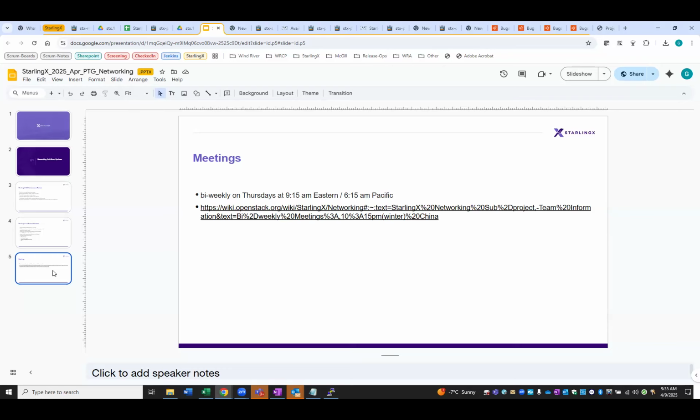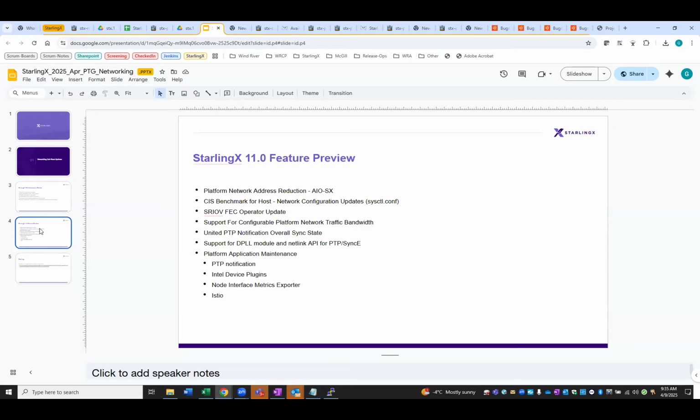All right, any questions? Oh, this looks good. I know I say this every time, but I can't believe how we always have PTP work to do. Always, yes. Yeah, we always do. It's a very active area.